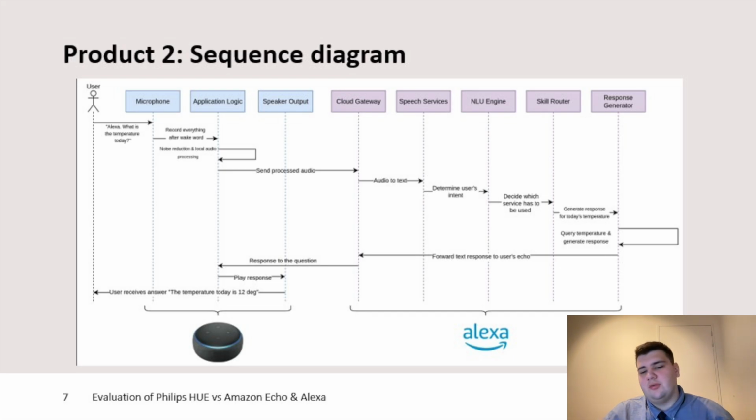Afterwards, it sends it to the Alexa cloud. In the cloud, there is some further audio processing, and this all lies in the application logic layer. So, for example, speech recognition, natural language understanding engine, and skill router. And afterwards, all this is forwarded to the response generator.